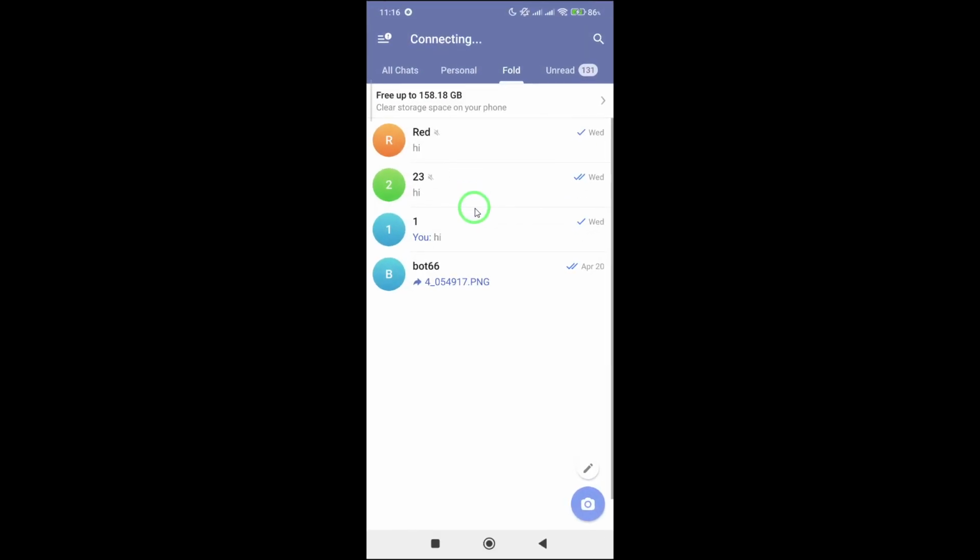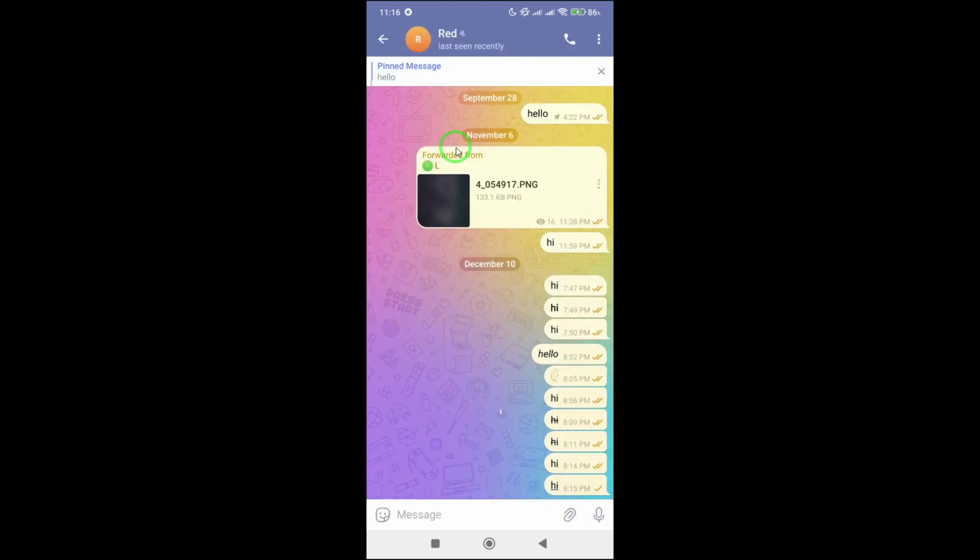You can do this on Android, iPhone, or even desktop, but for this tutorial, we'll focus on mobile since that's where most people use Telegram. Once you open the app, go straight to the chat where you want to send the contact. This could be an individual chat or even a group chat, anywhere you'd like to share it.